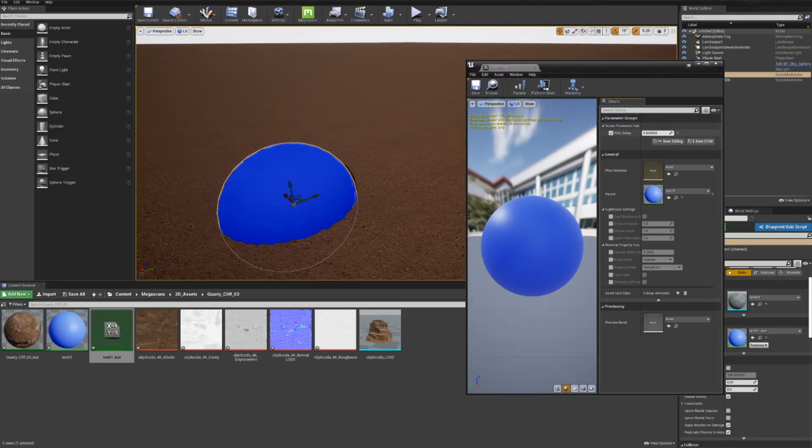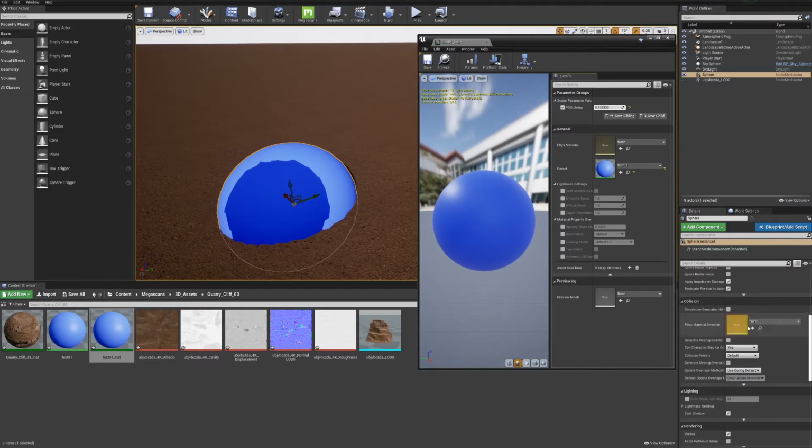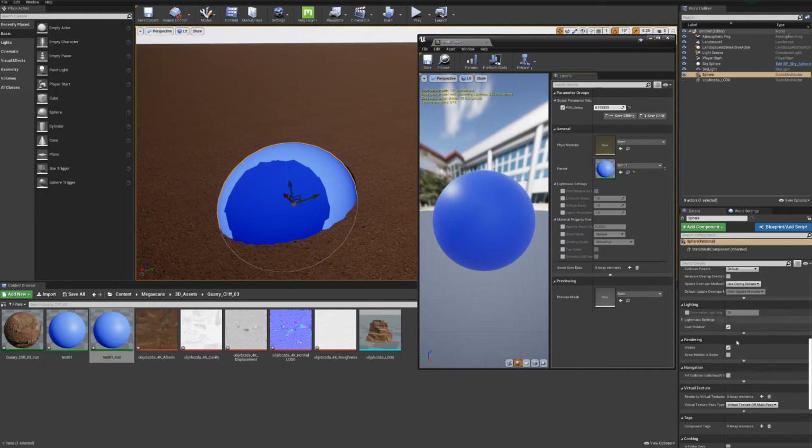If I were to increase this value, you're going to see that there's some weird shading going on. This is one of the caveats of using this technique: you will have to turn off cast shadows, but in some instances this doesn't affect the quality of the asset too much. I'm just going to go down here and uncheck cast shadows, and as you can see that went away, and we can keep on increasing our value.